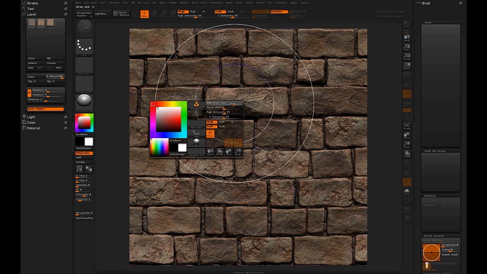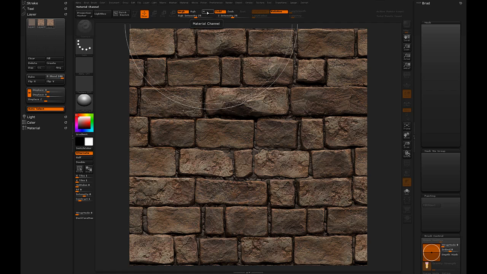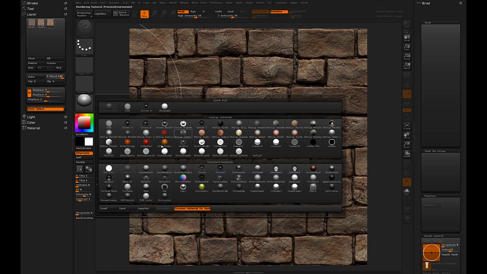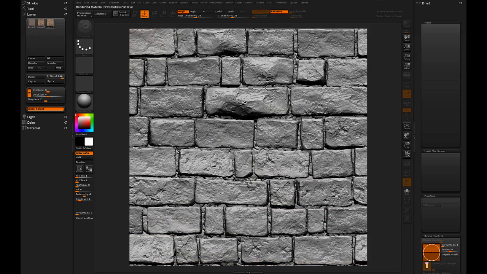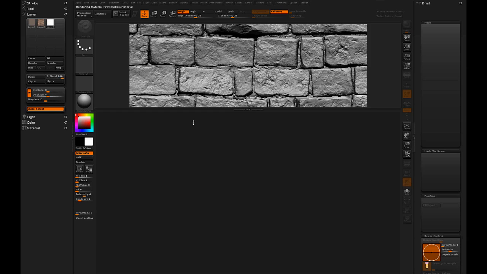Okay, so again with a large draw size and focal shift, I'm going to turn Z-Add off. I don't care about my color anymore because we've captured that in previous tutorials. So I'm going to go ahead and paint down just the basic material. Make sure I've got that fully coated here.